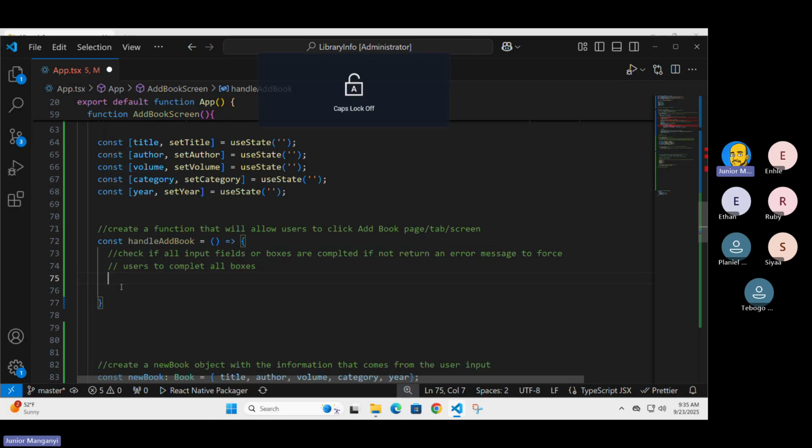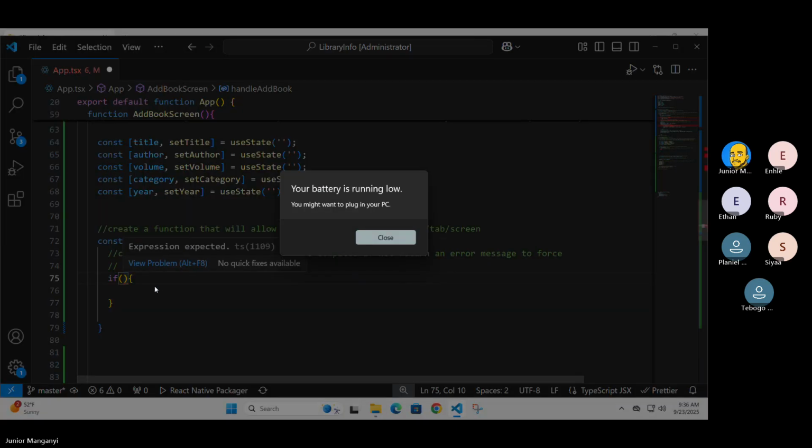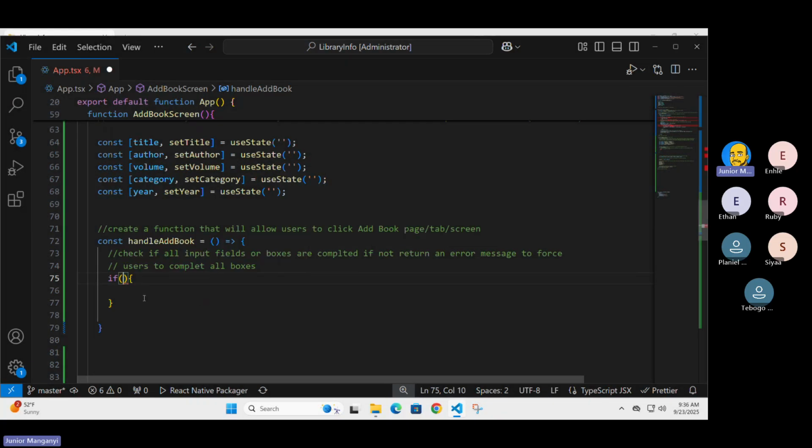Okay, so the whole reason I went through that is about what I want to do now. Remember, we want to check if the user has supplied all the information that we want. If they don't, it triggers an error. If they supplied all of it, they can proceed to add a book. So we just type if, which is accompanied by round brackets and then a body, which is the curly braces. Inside the round brackets is where you write your condition.